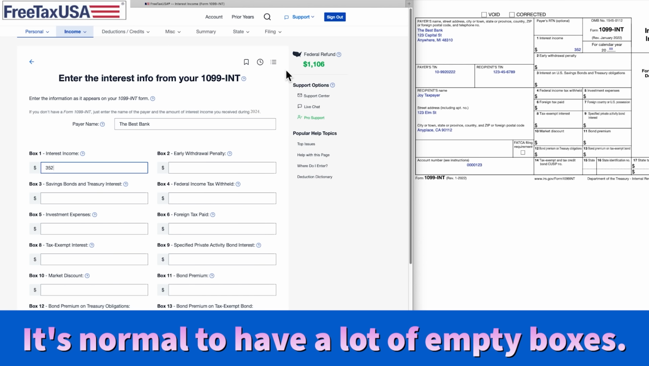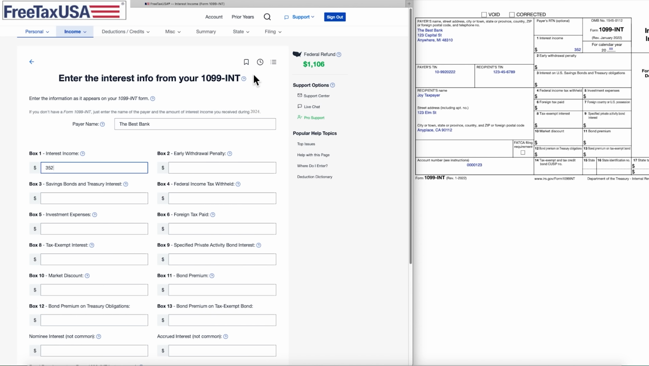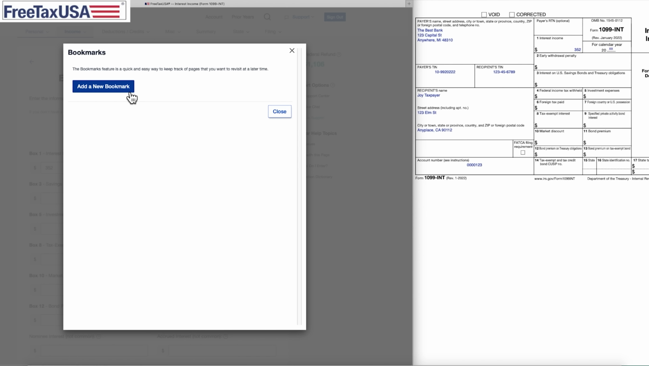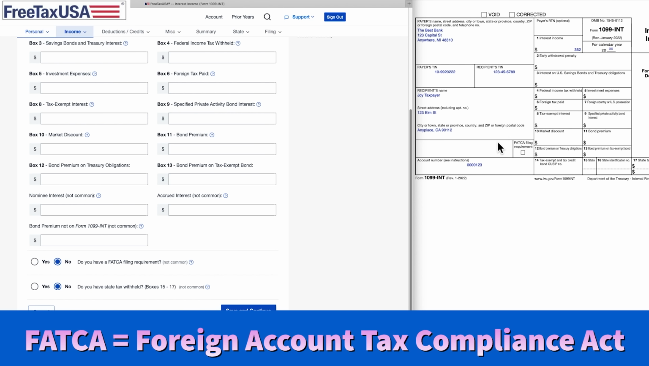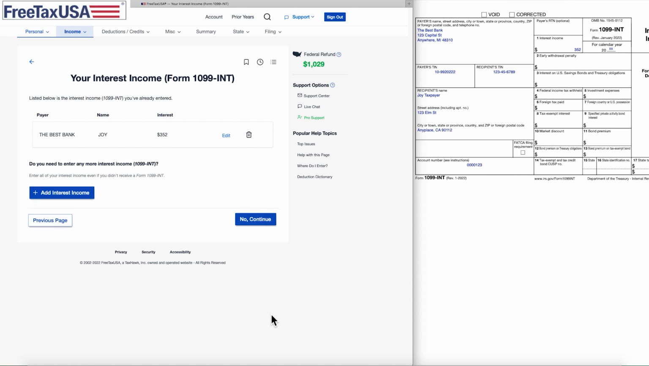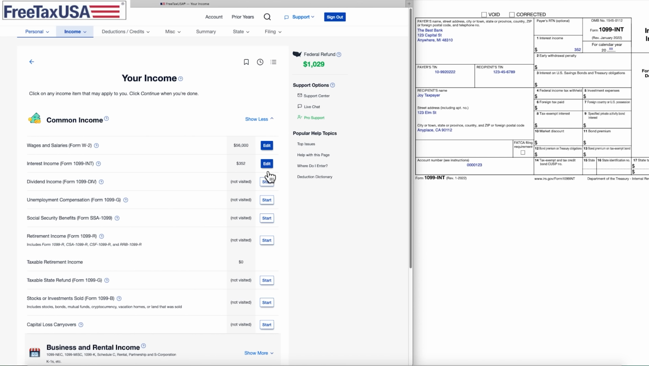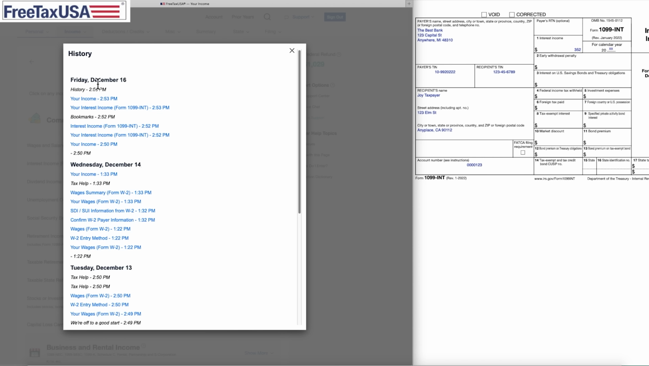We'll see we're getting a federal refund. You can always bookmark this page and come back to that later. At the bottom, you'll have two additional questions regarding the FATCA requirement and state tax. We don't have any state tax. Continue. And you can always click Add Interest Income if you have more interest income. Back to your income summary. You can always bookmark it, walk through your history.